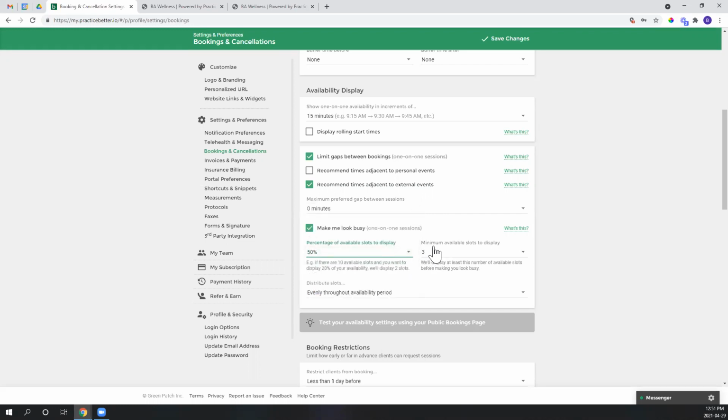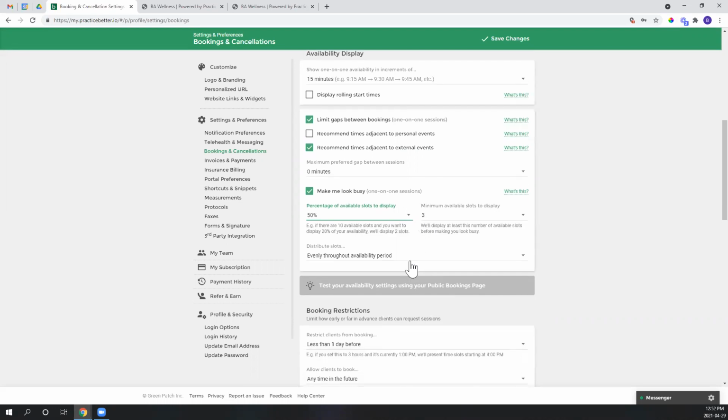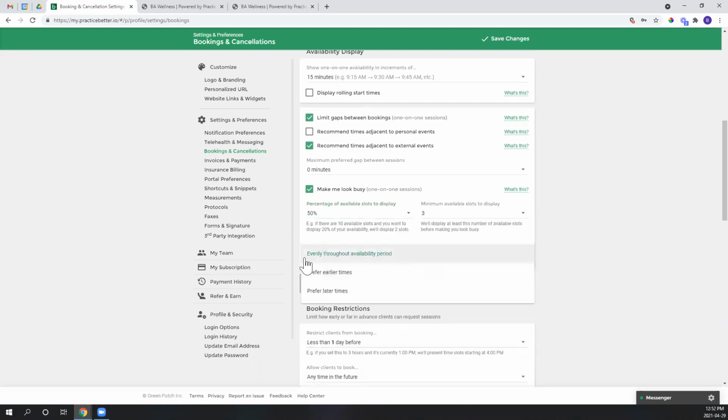And you can still choose the minimum available slots to display. Maybe you still want a minimum of 3 to show if you're using this option, because you don't want a client to get in there and see that you have really nothing to book. The one thing we've changed since we introduced this is that you now get to show places to book evenly throughout the availability period. You can also select if you prefer earlier times or later times, so you get to choose when your availability will show.